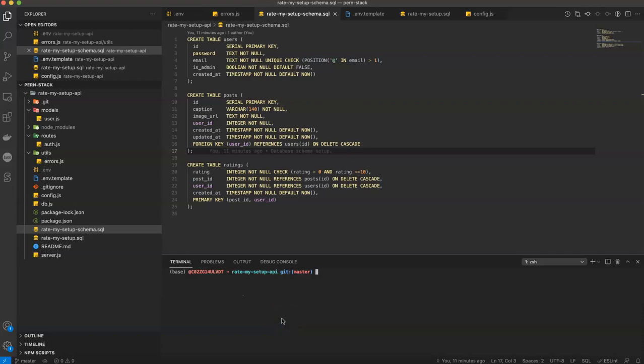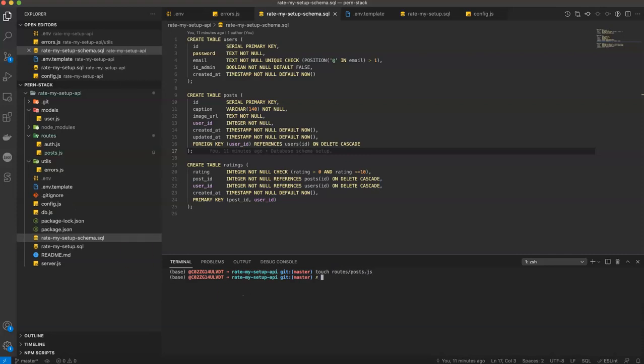Okay, next up, we're going to need to find some routes to manage all user posts and ratings. So let's actually create a file for that, like so. We'll touch a routes/posts.js file, and it's there, great. Then we'll go ahead and create two new files for our models as well.